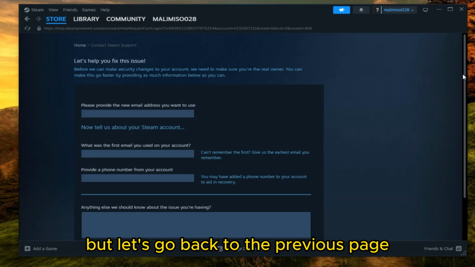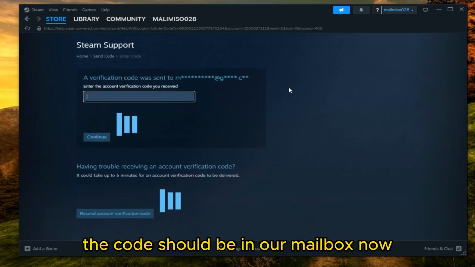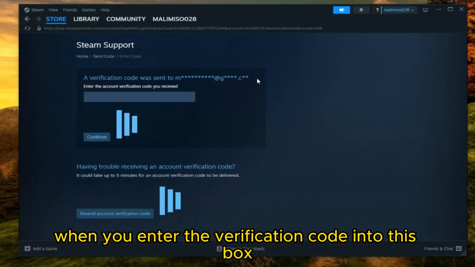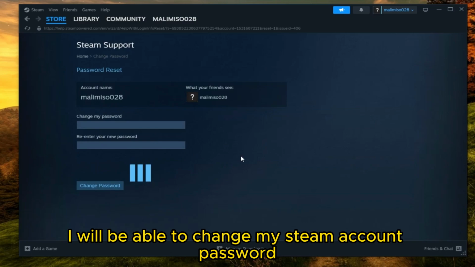But let's go back to the previous page, and I'll select the option for them to send me the verification code in my email. The code should be in our mailbox now, so I'll check my mail. Now when you enter the verification code into this box, I will be able to change my Steam account password.